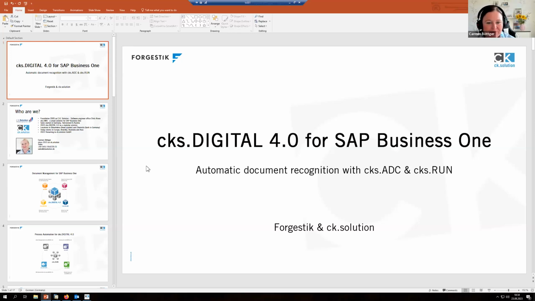Hello and welcome to our session CKS Digital 4.0 for SAP Business One. Today we will talk about automatic document recognition with our products CKS ADC and CKS Run. But at first, let me introduce myself.